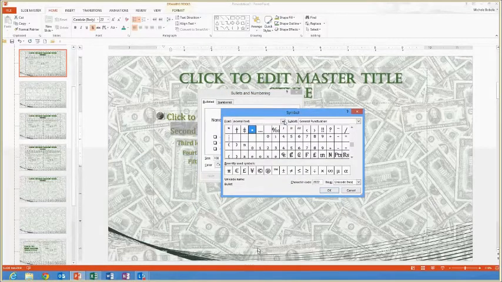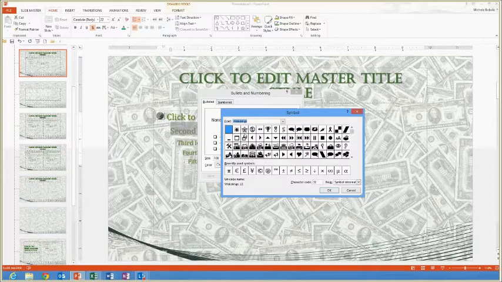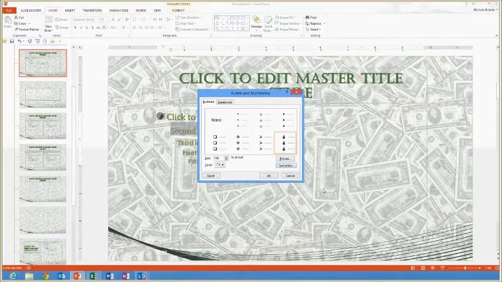In the symbol box, if you scroll down to Webdings, Wingdings 1, 2, and 3, those are the ones that have the symbols. So as I scroll down, you can see the different symbols. I'm going to grab the money bag and hit OK. Then with the symbols, I can actually change the color. And I can change the size also of that bullet.